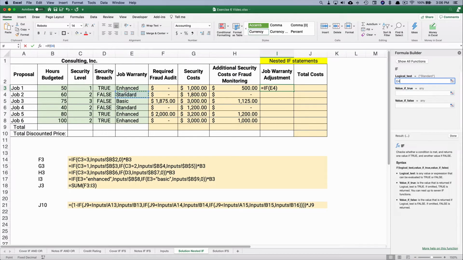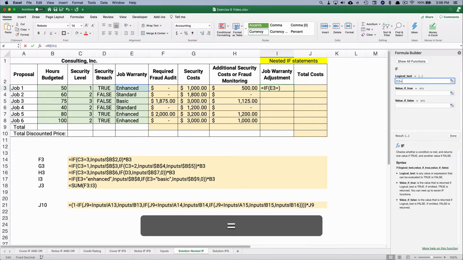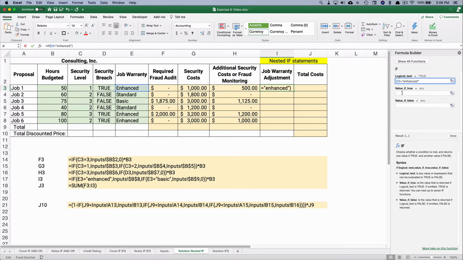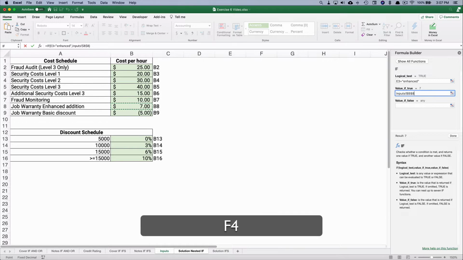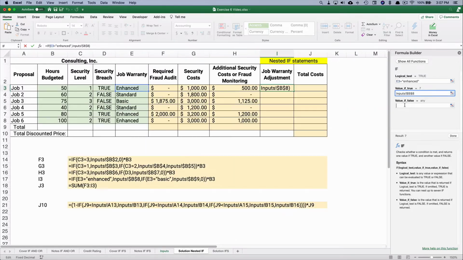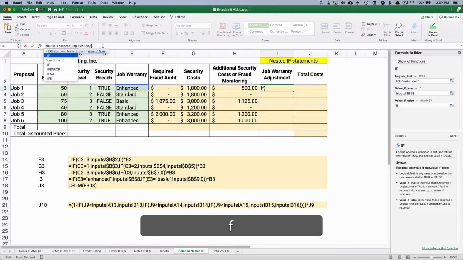So we're going to point to the job warranty, the very first one here, enhanced. So it says if E3 equals, now it's a label, so I'm going to have to hit double quote and type in enhanced. If it says enhanced, then what do? We're going to point to the 7 and make it an absolute address here. And if it's not, then we're going to edit at the very top, comma, and do another if, start my parentheses and close my parentheses.